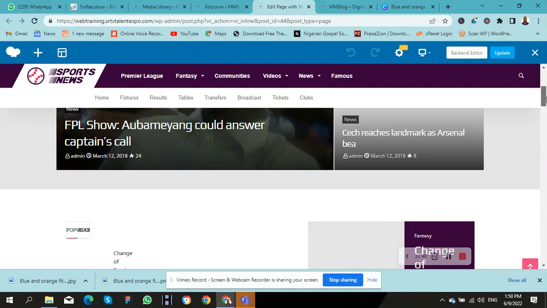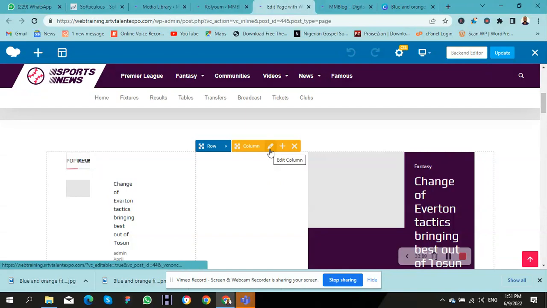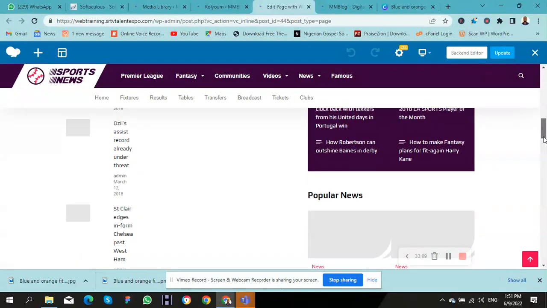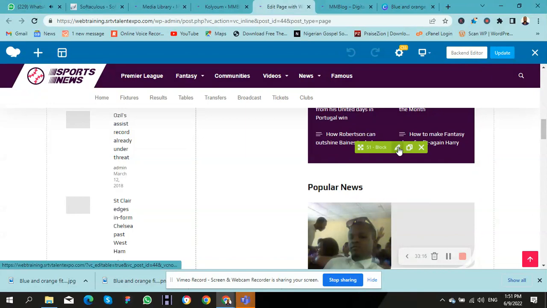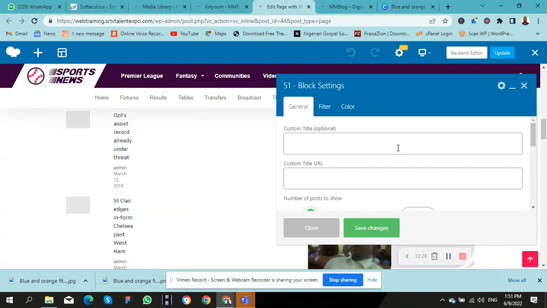Wherever part you are editing, you will see the column for you to edit. You will see the pen, you will see rows. This pen is for you to, if you click on it, you see edit column. You can add column and you can delete column. Let's say we want to edit something from this side. You can decide to edit the block here. Just click on it and it will open the block for you.